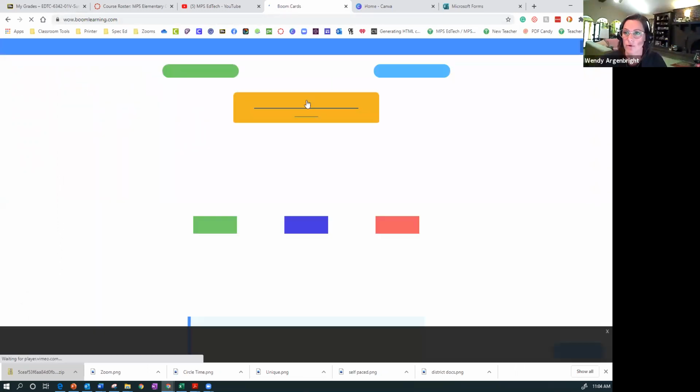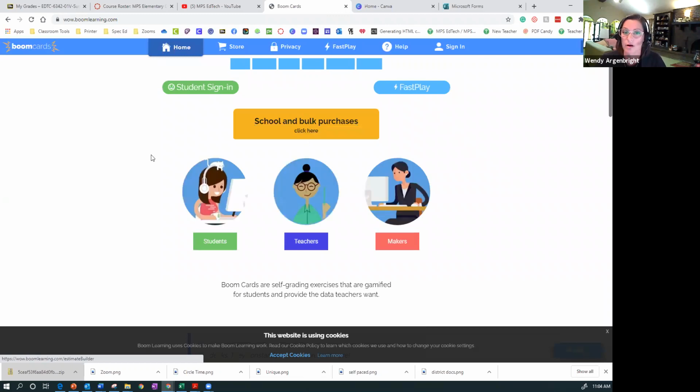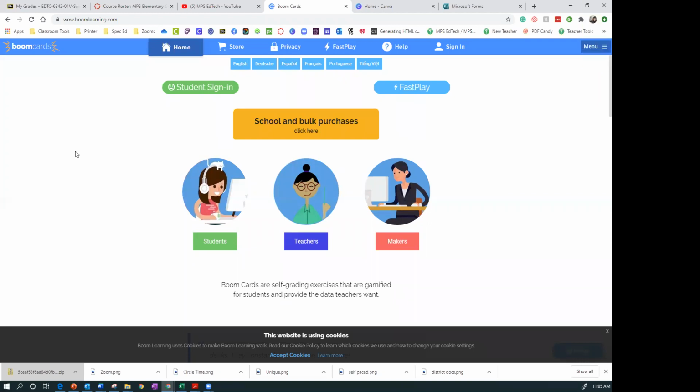And they have a lot of Boom cards. You can make your own Boom cards. And so this is a really good way. The students don't have to have accounts. They can do a fast play. And so if you're on a Zoom, and then they do have it, looks like they have Boom cards in Spanish.